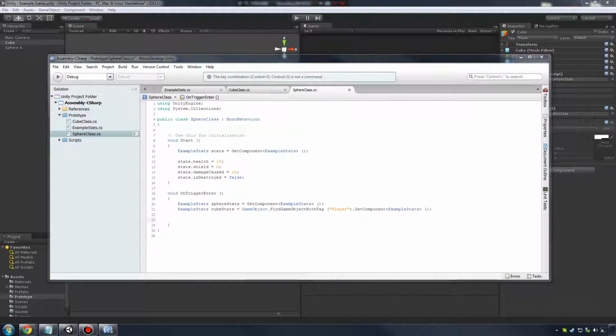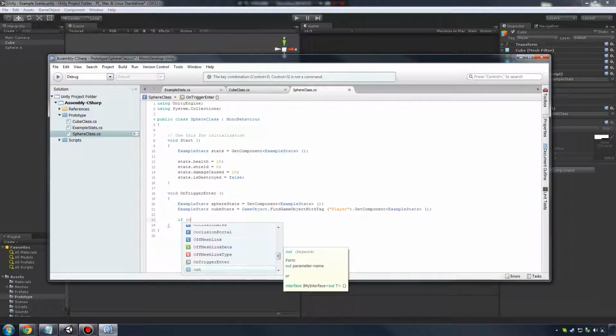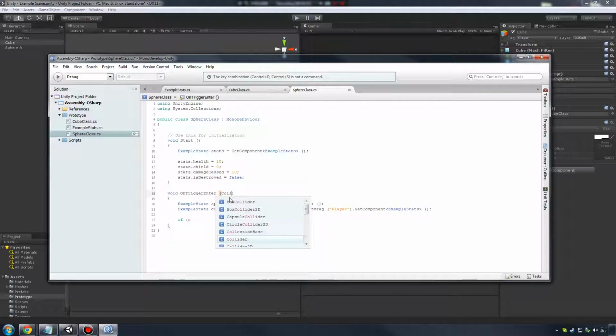So what kind of code do we want to do? Well, just like our old collision script, let's do an other object. You know what I forgot to type in right here? I forgot to declare the collider local variable right here. Let's call this other object.